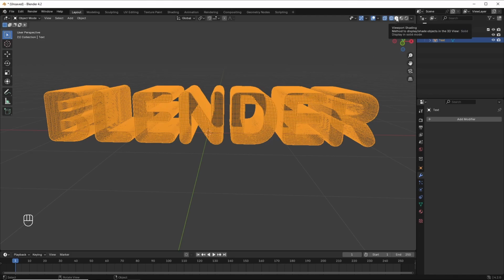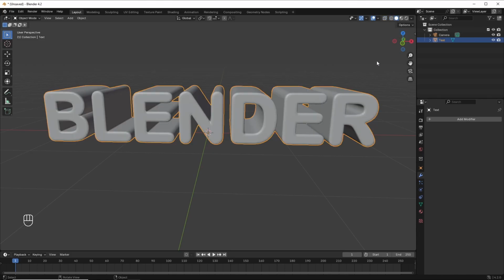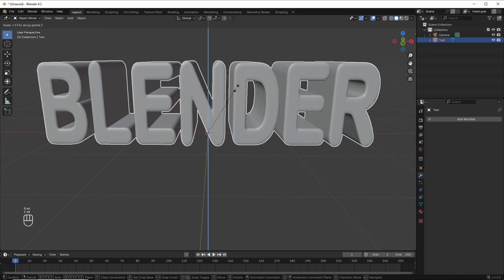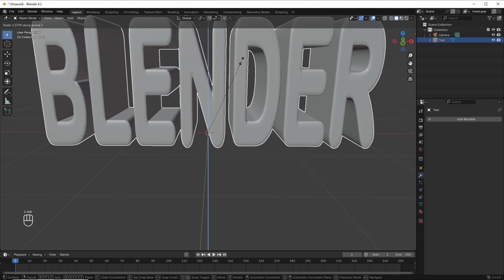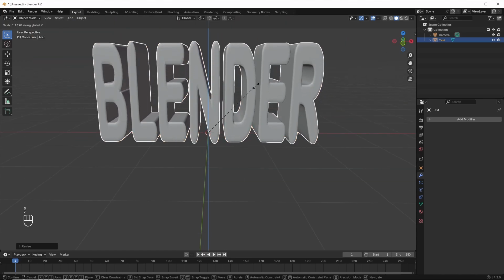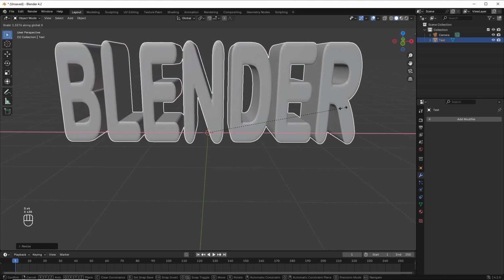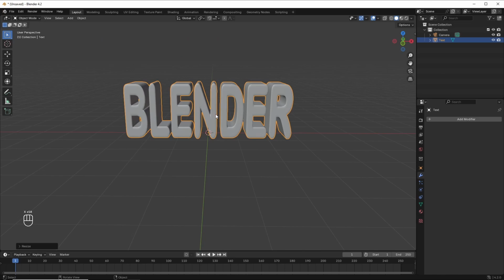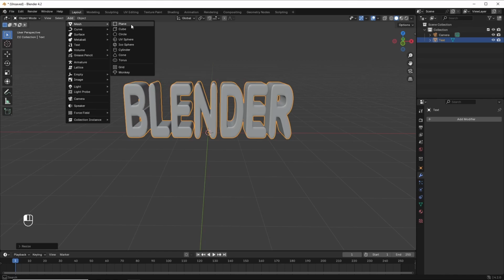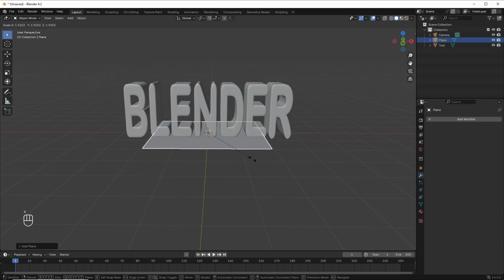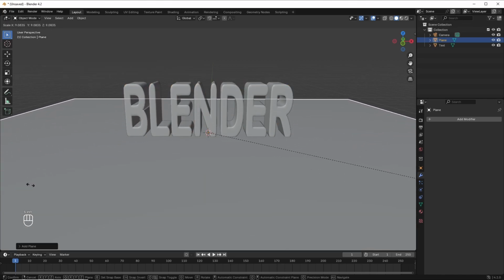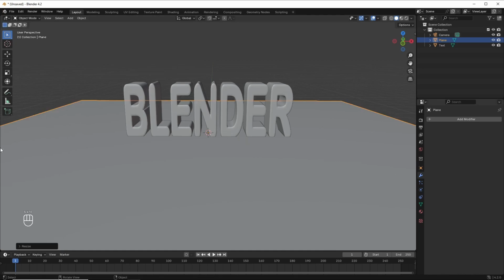So I go back here, solid view, SZ, and make it bigger like this. Now SX, and I make it just like this. Okay, now I go here and I add a plane. Scale it like this. SY, and I scale it more.